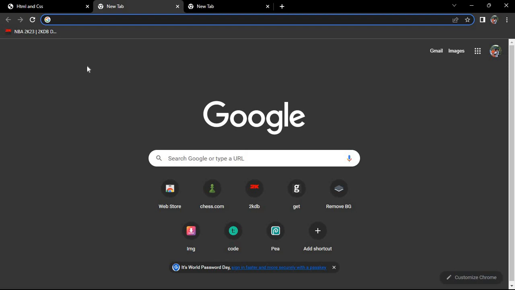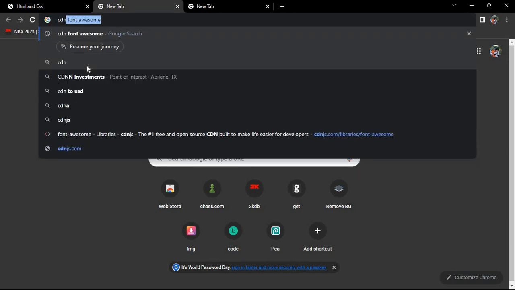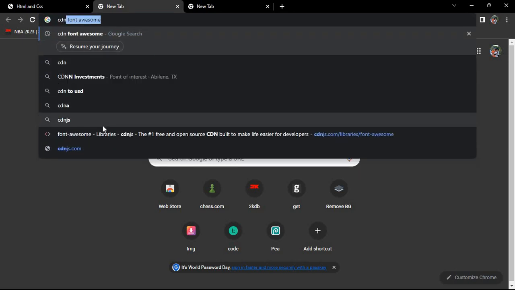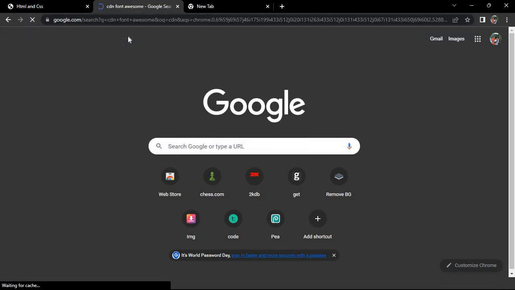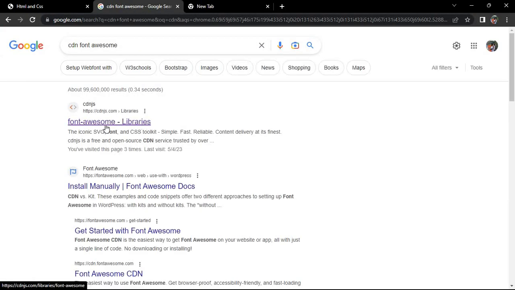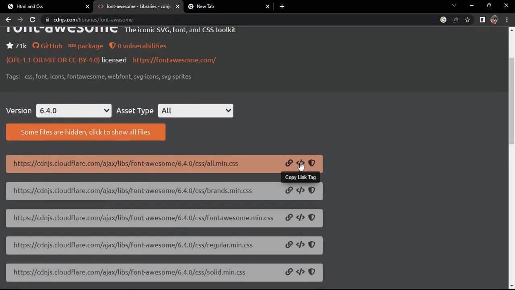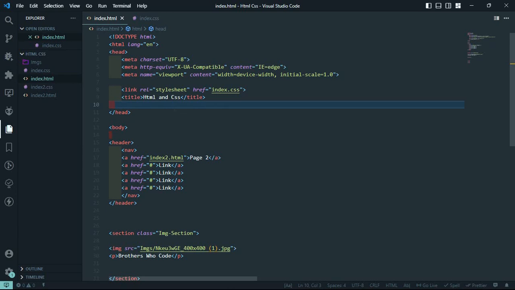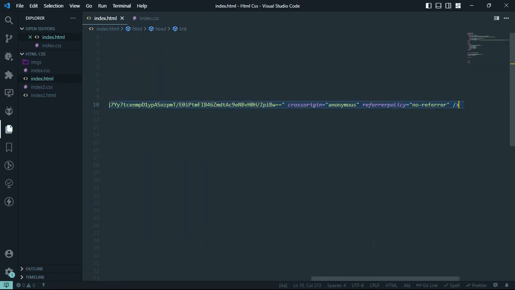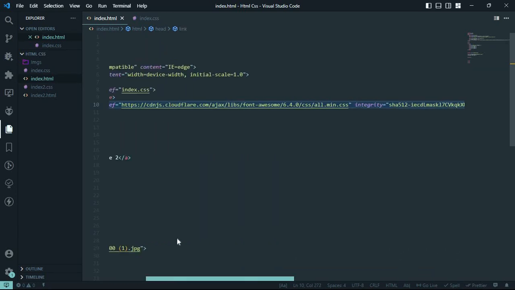So first step to getting icons is you want to go to this website, cdnjs, and we're just going to put in CDN Font Awesome. And in here, this website allows you to get this link. You're going to press here and just say copy link tag. And you want to come down here to your Visual Studio and copy it in.